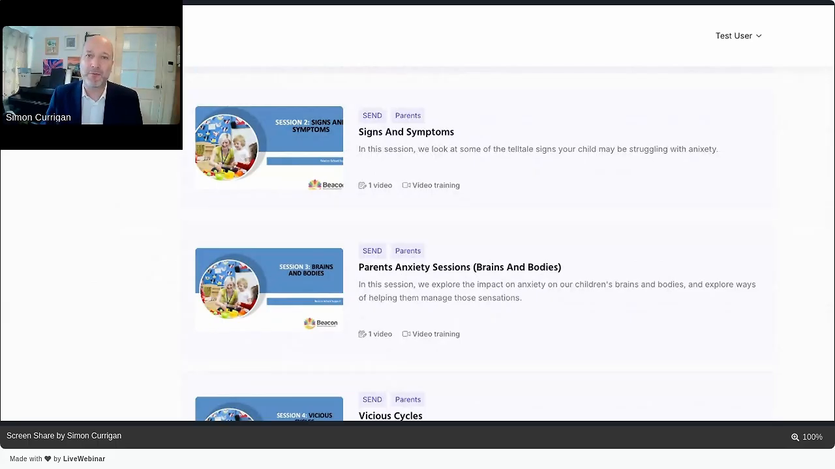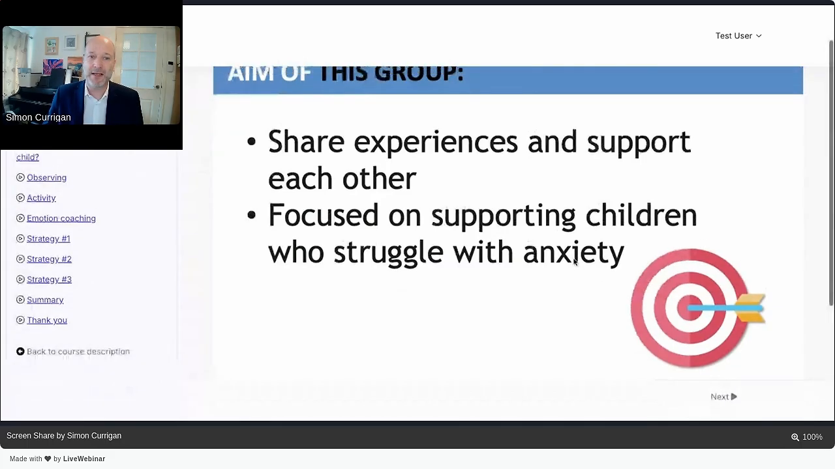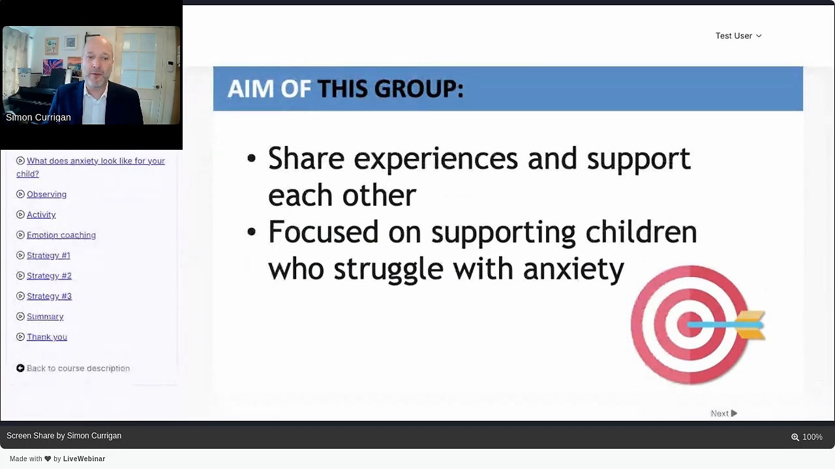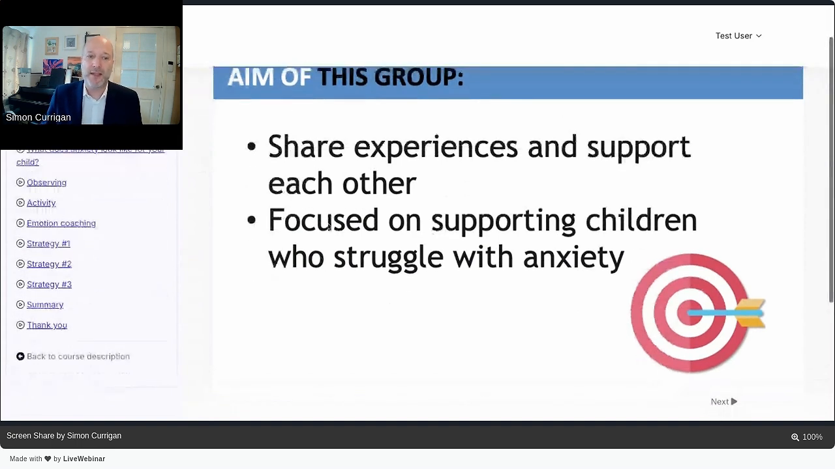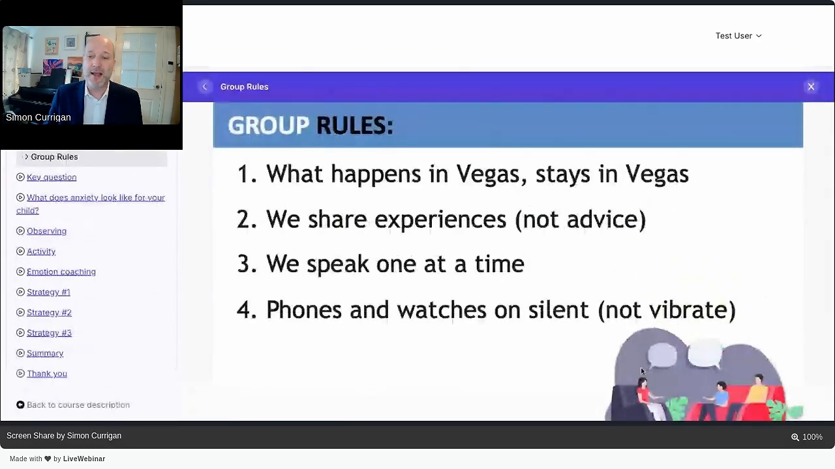So this is the one that went with the workbook. If you want, you can expand these and make them fill the screen. Here you've got all the individual slides, but as they walk in, we're going to say the aim today is to share experiences and support each other, and we're going to focus on supporting children who struggle with anxiety. And then we click on next.